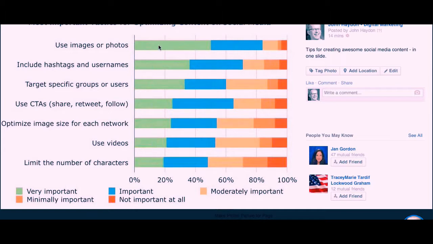They rank that much more important than hashtags, specific groups or users, call to actions, image size for each network, using videos, limiting the number of characters. Okay, so you can see this is really just a kind of a ranking of what the most critical tactics are for creating successful, effective social media content.